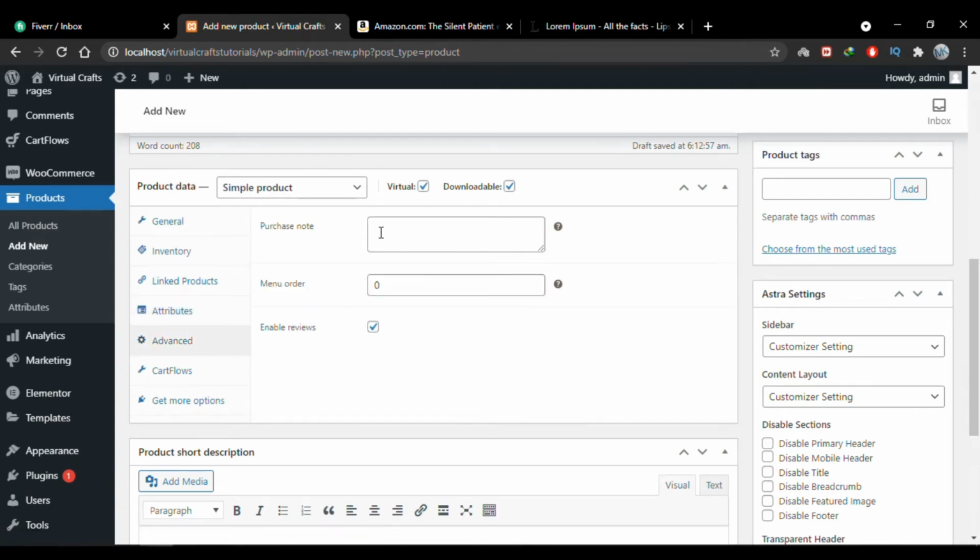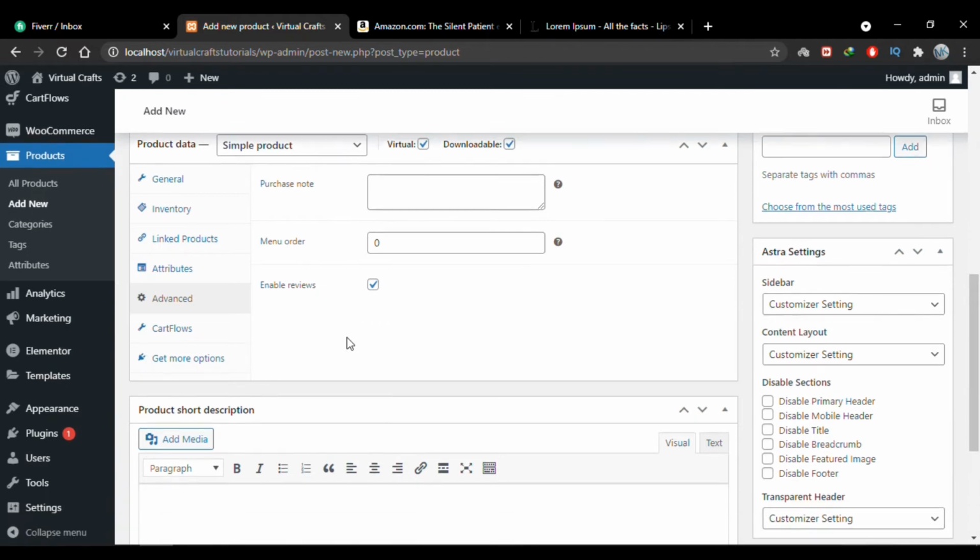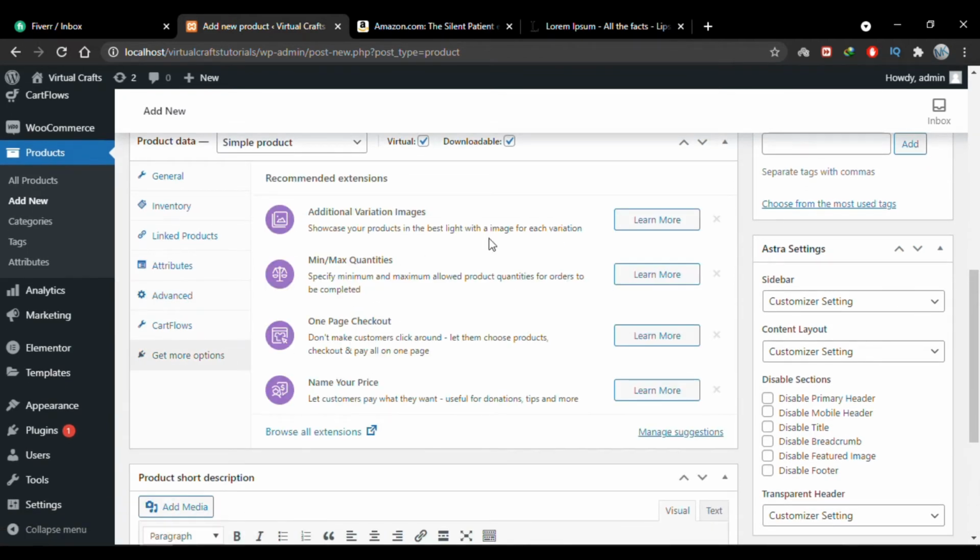Go to advanced, and here you can add a purchase note. This note will be sent to the customer after he has made the purchase. And you can enable or disable the reviews on this product. You can get more options by using these extensions.